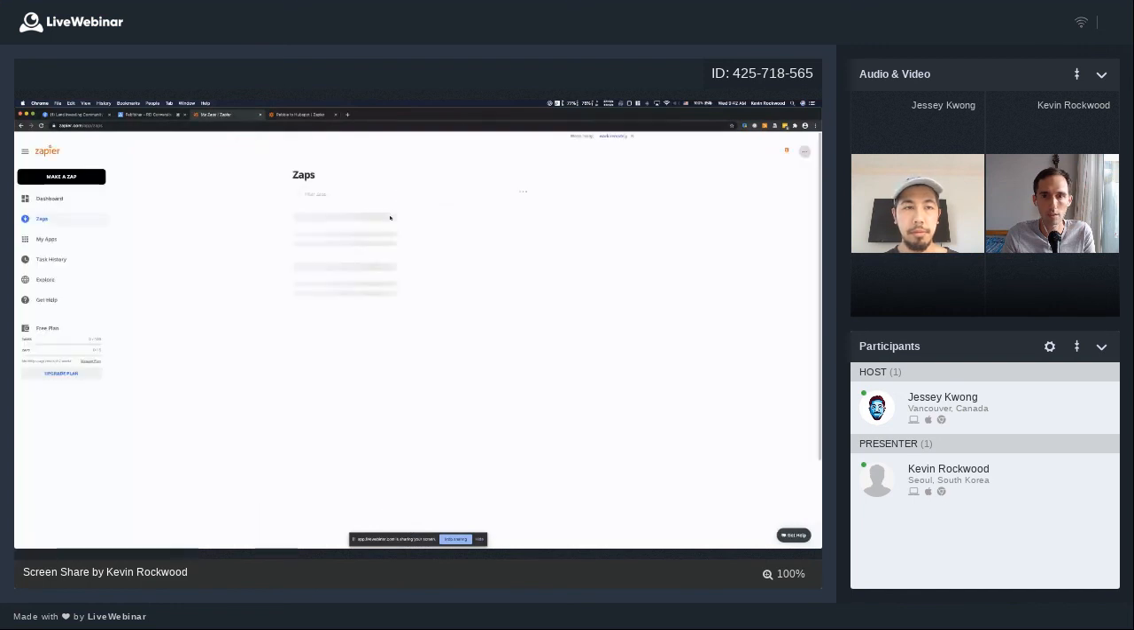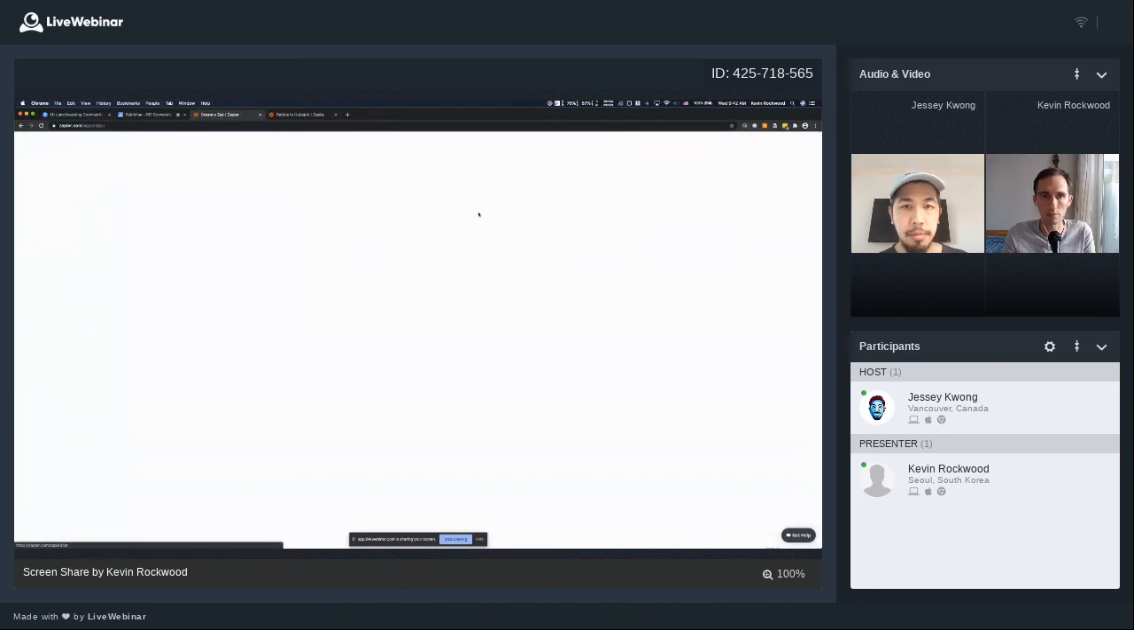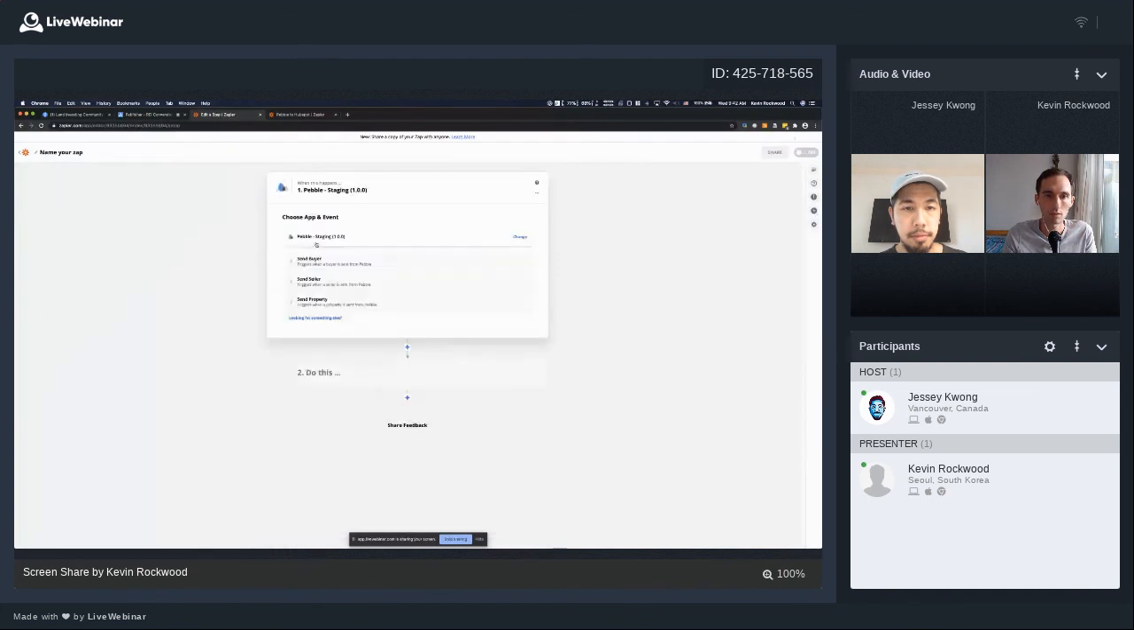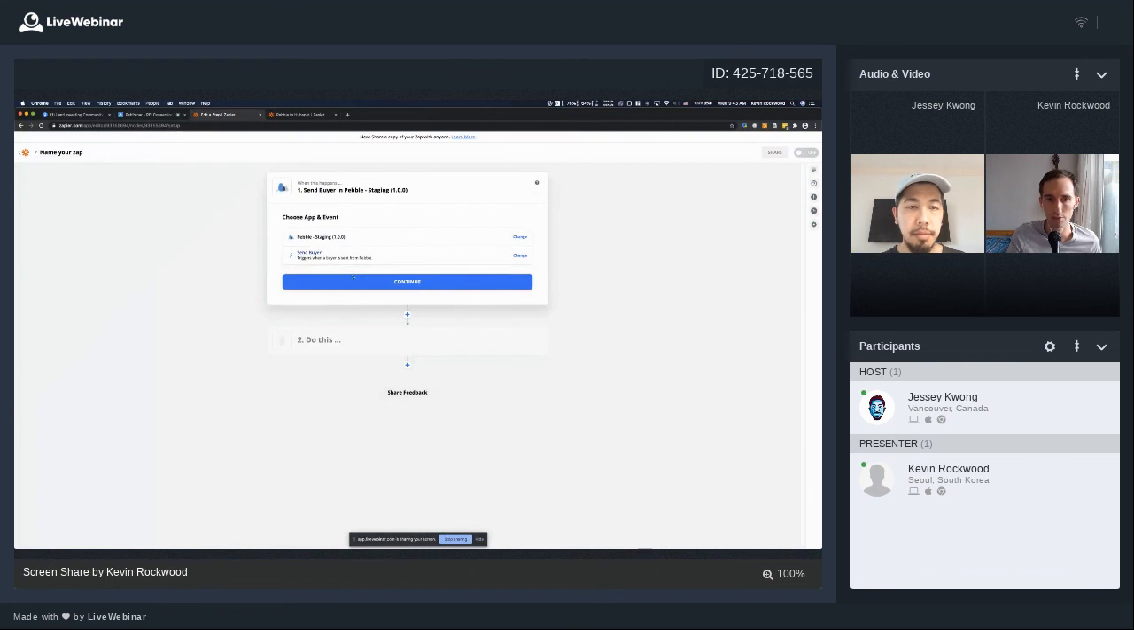Let's just create a Zap. Once we create a Zap, we've got a few things that we can do from Pebble. You can send buyer information out of Pebble, seller information, or property information. We're going to be adding to this as we go, but for right now, let's say we want to track our buyers in, say, HubSpot or something. So we'll do send buyer, and then we'll click next.